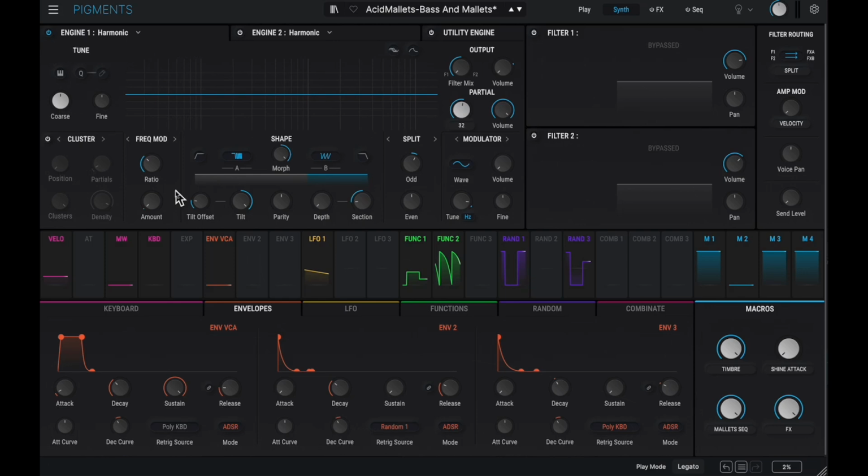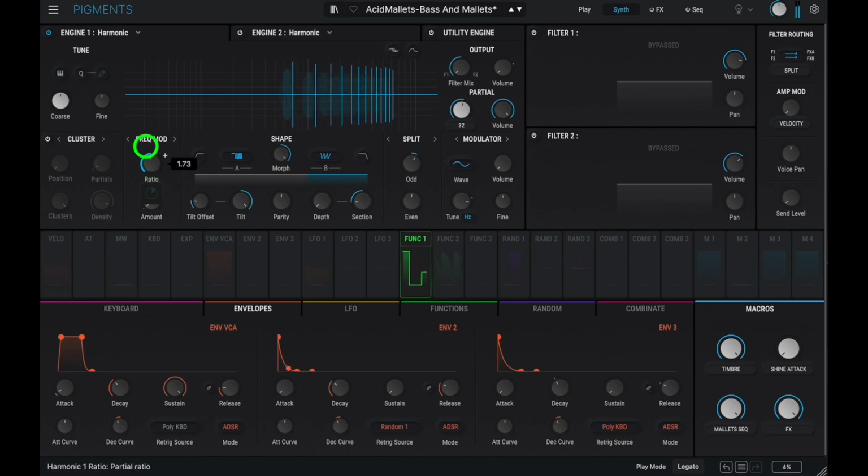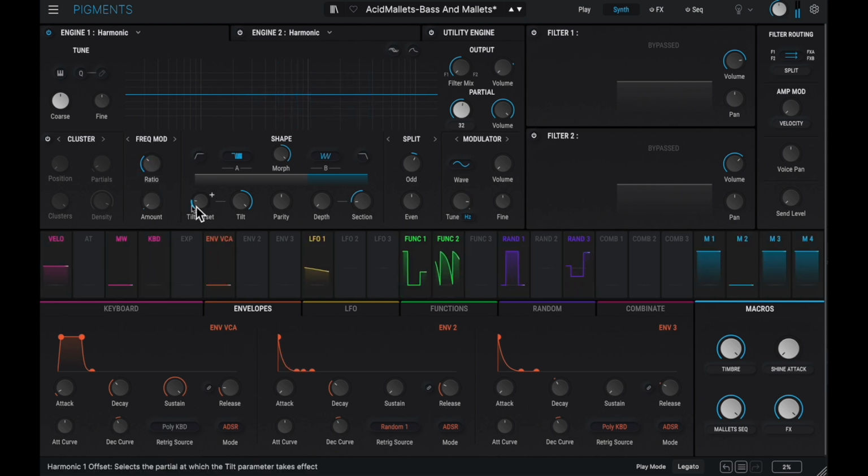But the interesting part here is that it also uses additive synthesis, in other words, a harmonic engine, which allows us to create some tonal information in the sound using the FM ratio parameter. And we'll also use the cluster feature to prepare the sound for a bell-like timbre when we'll filter it later.